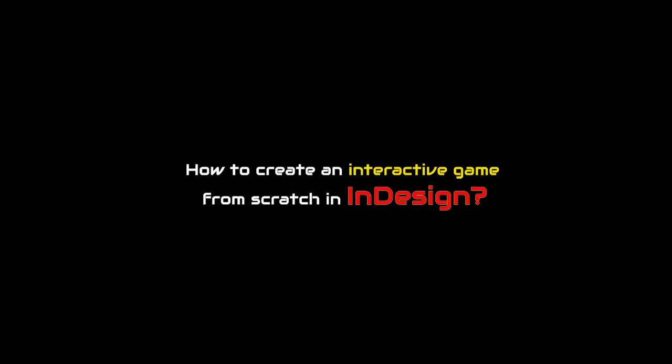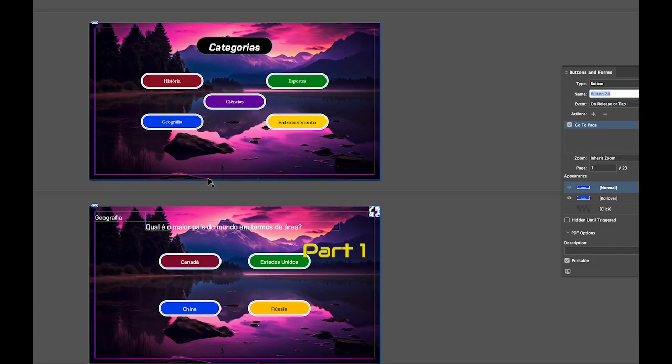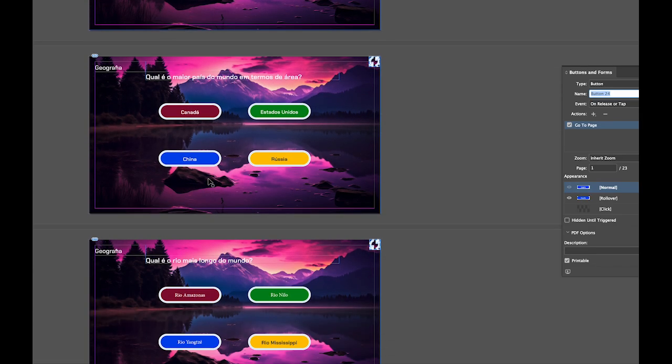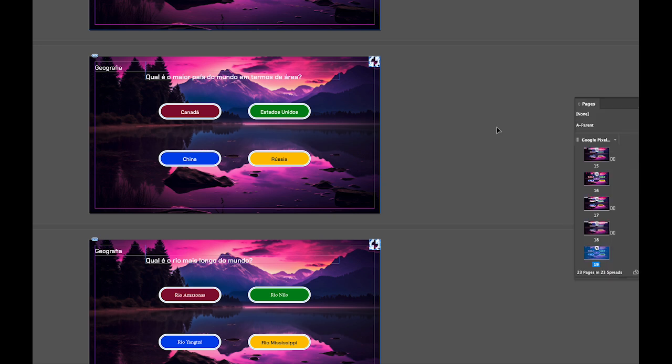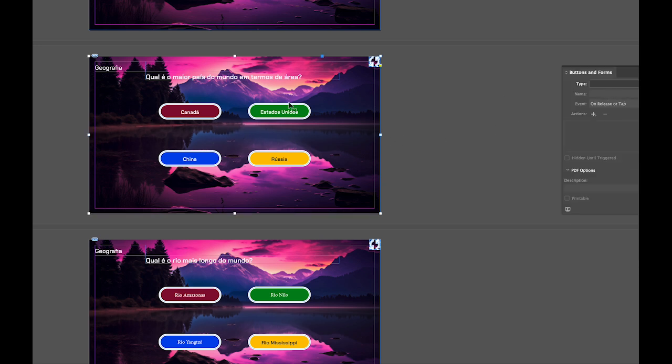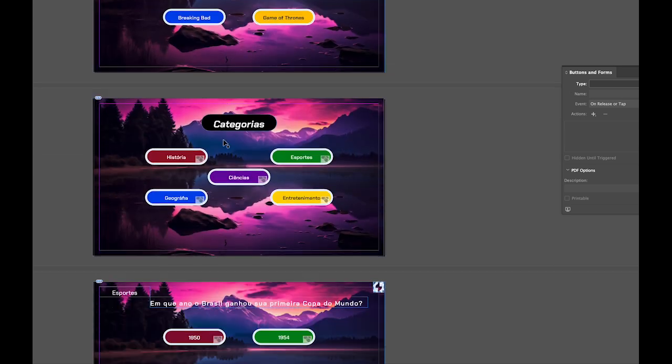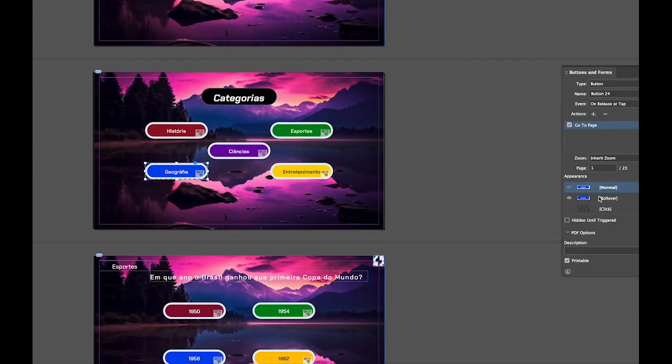How to create an interactive game from scratch in InDesign. To create an interactive game, it's obvious that you need to have a plan beforehand. This is not just because it's part of the project creation process, but because with a plan, you won't waste much time when it's time to execute. With that in mind, create a basic structure of how your game will be. The theme, typography, colors, everything as you imagine it running smoothly and without any catastrophic design flaws.